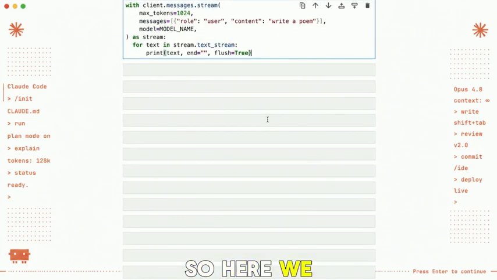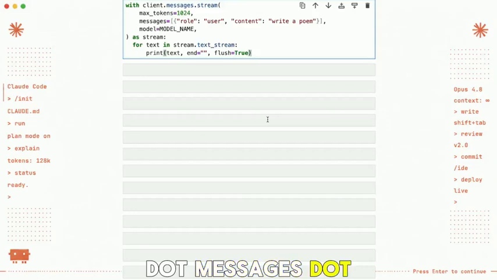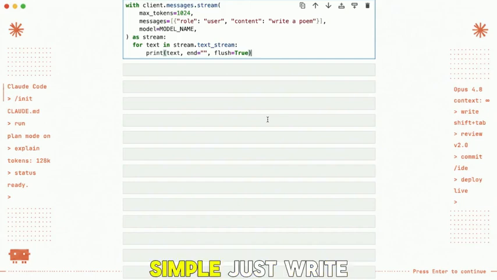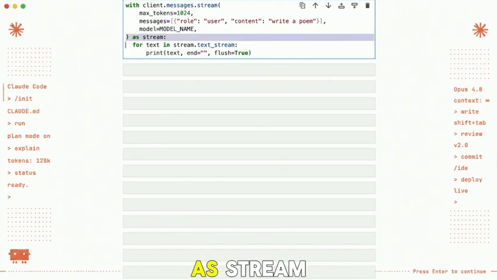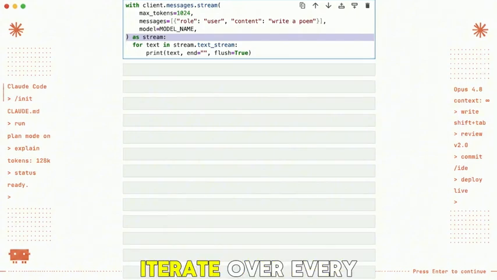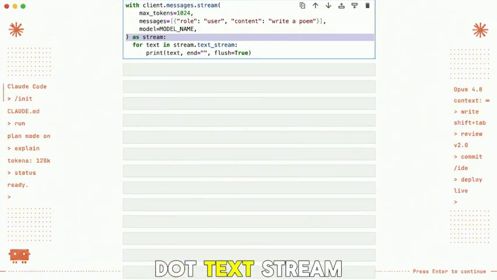So here, we now have client.messages.stream. And notice, we pass in max tokens, we pass in a list of messages. My prompt is simple, just "write a poem." We pass in a model name. But what's a bit different is that now we're going to iterate over this thing that we're calling stream. So I give it this name as stream, and then I iterate over every single bit of text in stream.text_stream, and then I print it out.